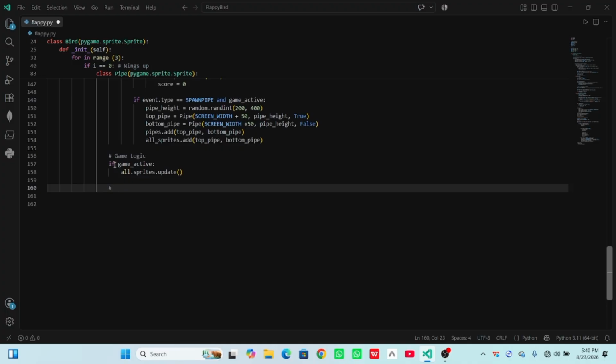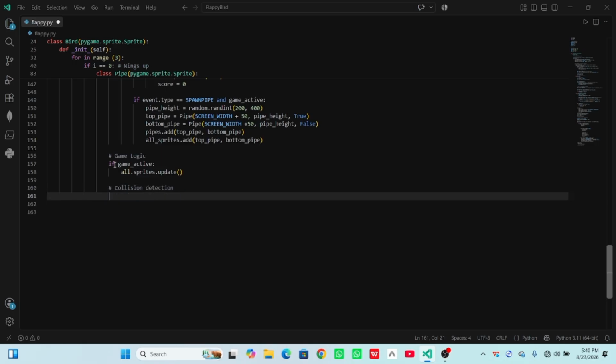So here also I will have collision detection, small letter. So for this, if pygame.sprite.collide, then here I will have bird, pipes, False. The game has to stop.